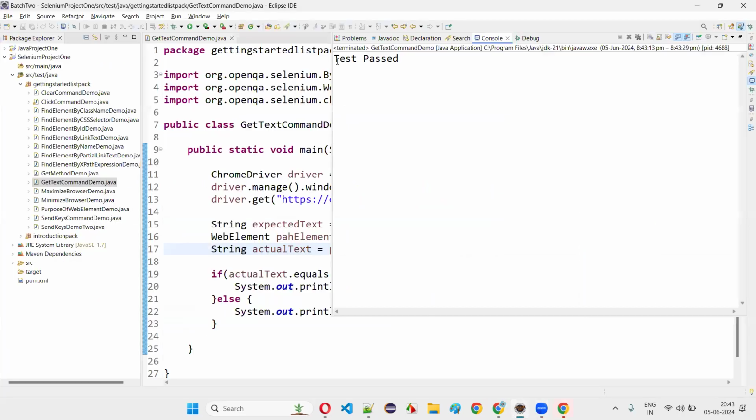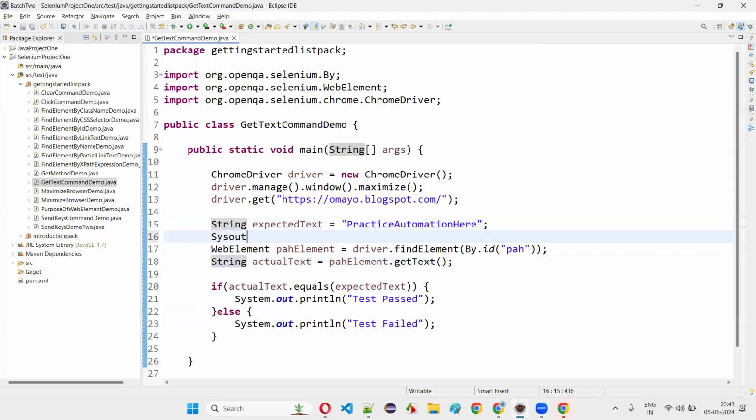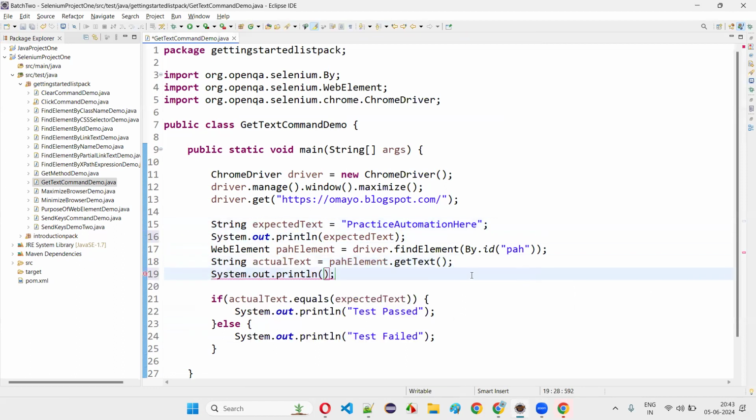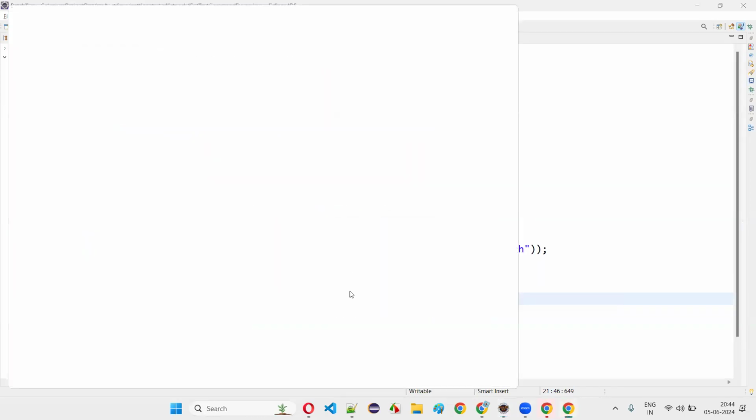Okay, just see the output here. Is the test pass? Yes. If you want me to print the expected text and actual text, I can also print that with system.out.println. The client expected text is this one. And whatever text the automation script retrieves using the get text command, I will print that also as actual text. System.out.println, this is actual text, which is retrieved from the application page using the get text command. If both match, then only the test will pass. Let's see that expected text will be printed first, then actual text, then whether the test is passing or failing also will be printed.